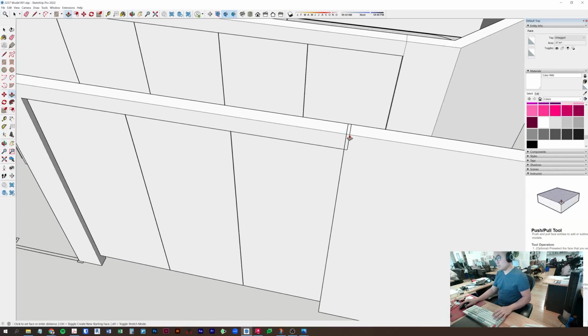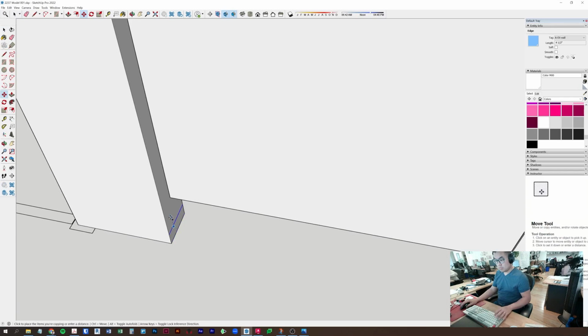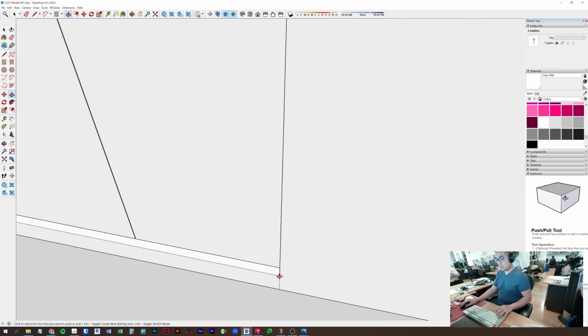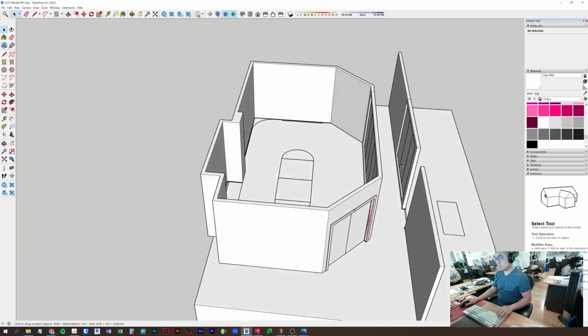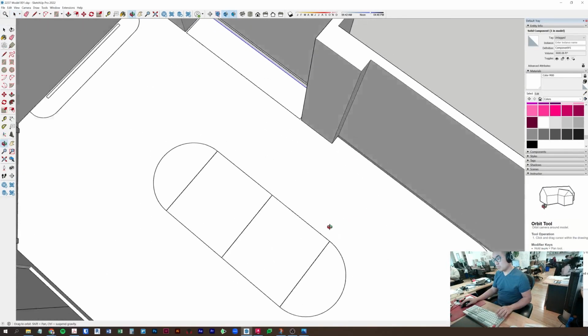Go 6 inches down, coming across, and then doing the curb. 6 inches up, and then pulling across. There we go, piece of cake. There we go, we kind of have a nice shell happening now. This is the conference room proper.